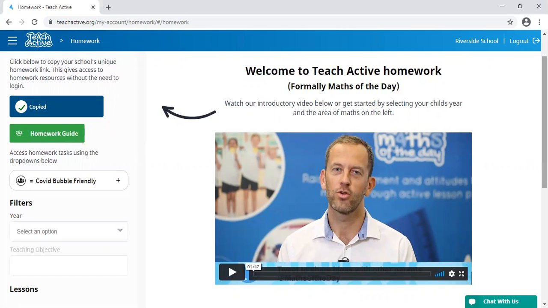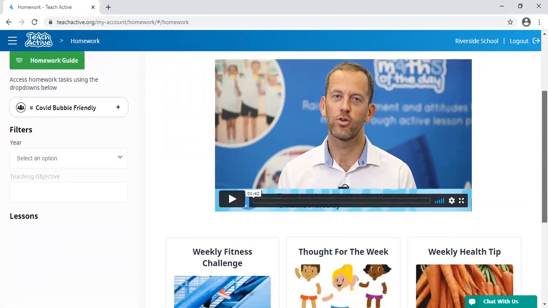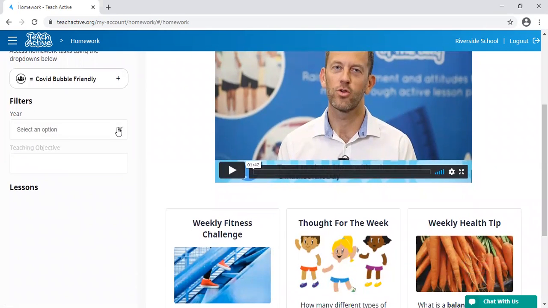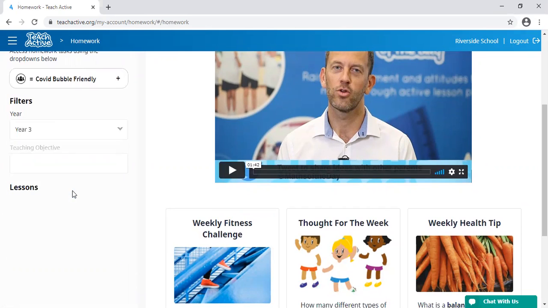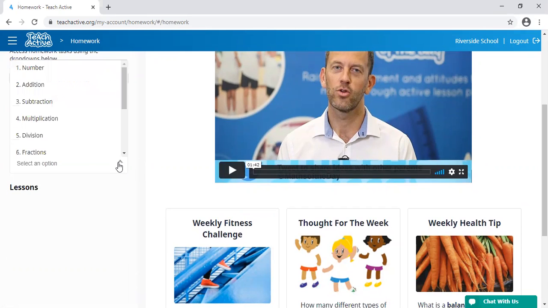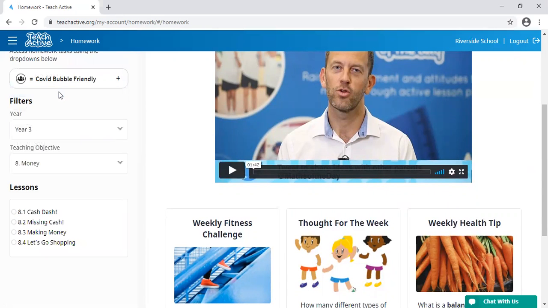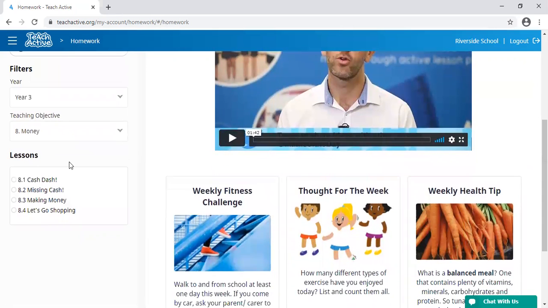As parents land on this page, all they then have to do is simply choose which year group their child is in. As you know, we cover foundation stage to year 6. For example, my little boy's in year 3, and then what does he need help with? This might be an area that you've identified, or something that the parents themselves identify, or my child needs some help with money. You may want to challenge parents to do 2 of these a week or 1 each day.